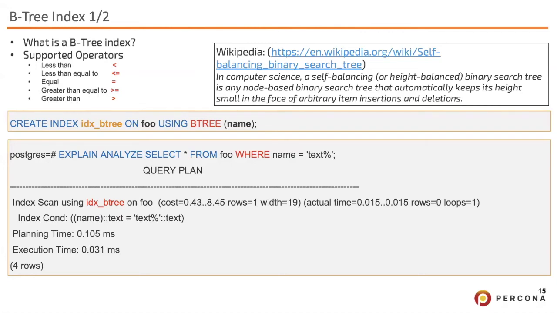So you create index IDX B-tree on foo. That's enough. It will create a B-tree index. But using B-tree name is optional and it's for other types of indexes, but by default it's a B-tree index. So if you skip that using, it's the same thing, but not for the others.